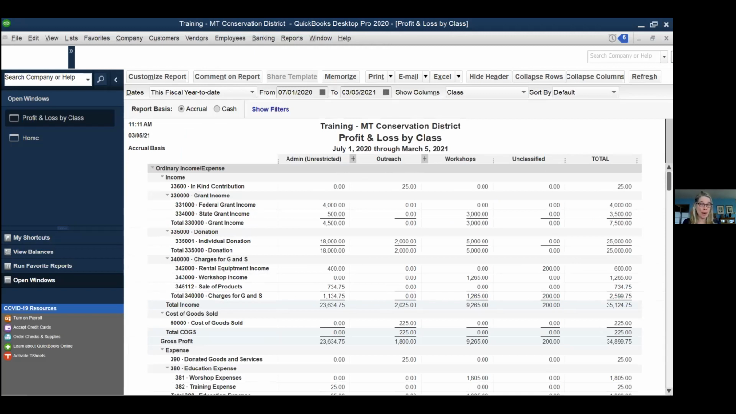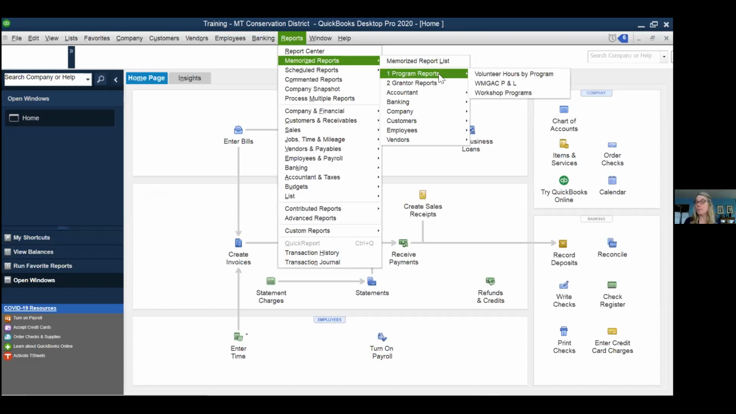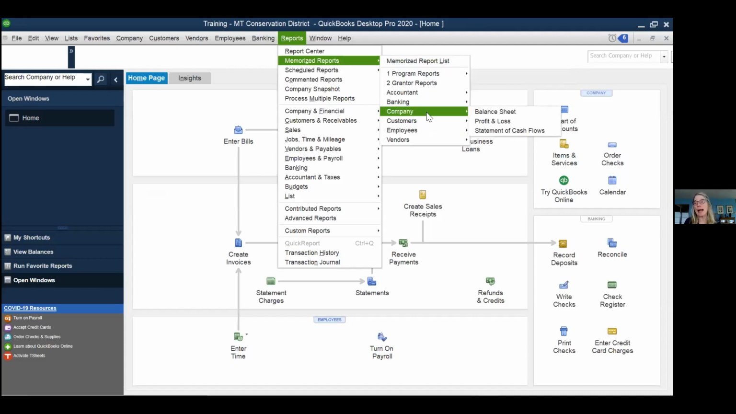So to get to that memorized report, I go to my reports command on my menu bar, and I go to memorized reports. And I'll be jumping into that memorized report list in just a second. But I want to show you, when I go to program reports, I'm going to see some memorized reports that I would put in that group. I haven't memorized any grantor reports yet. And you see how I'm doing that numbering scheme, because there are memorized reports that QuickBooks throws in here, maybe to give you quicker access to balance sheet and profit and loss.